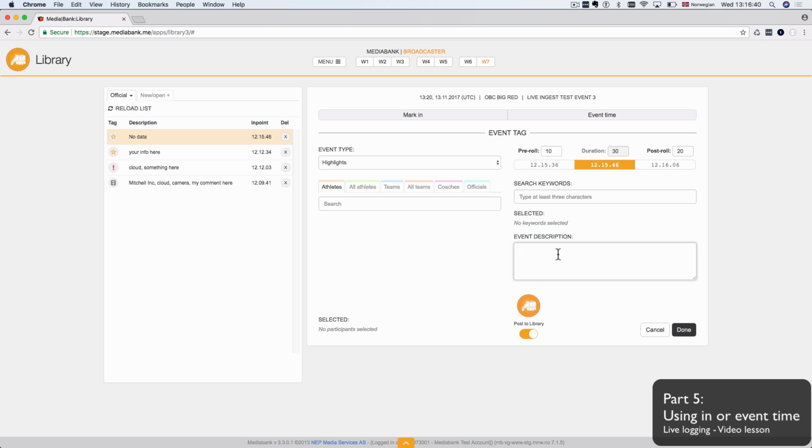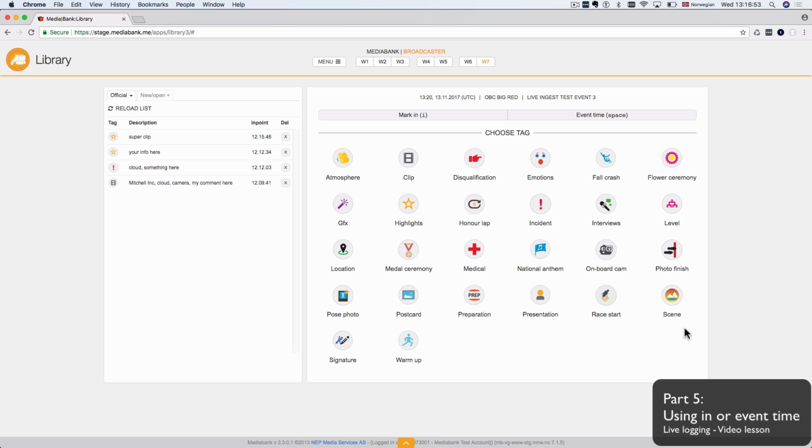So if I now say super clip and I hit done, this will produce a 30-second clip posted to the library for everybody consuming that library in the Olympics to publish wherever they need to go, edit it, whatever they do.